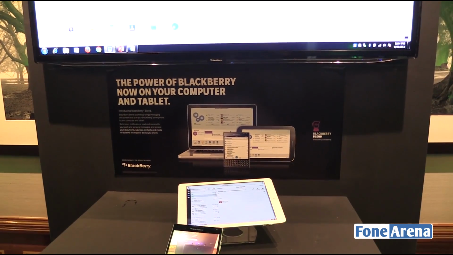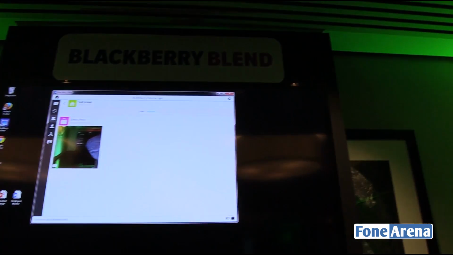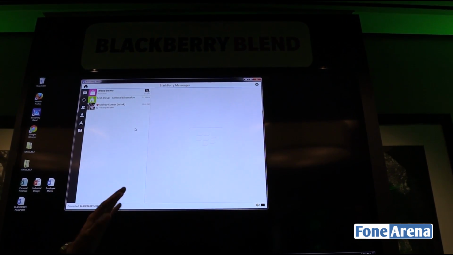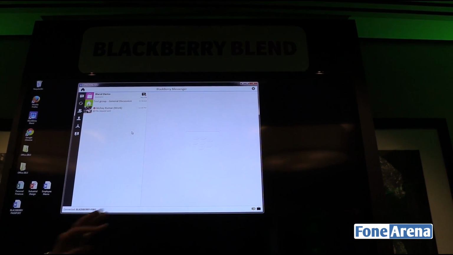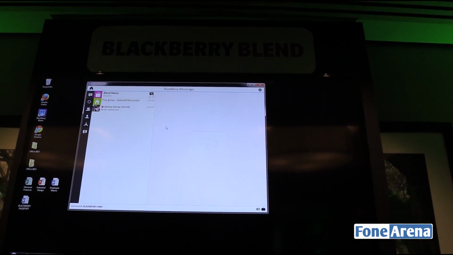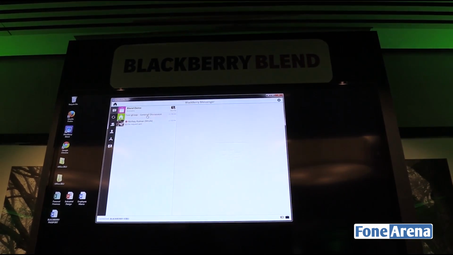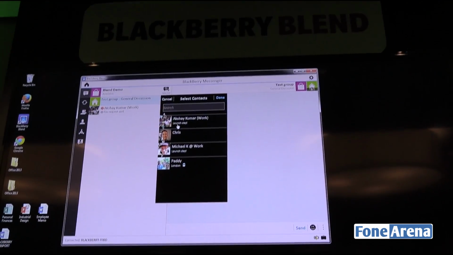Let me go to the BBM application. The BBM app, this is BBM running on the desktop. We support all what you really love about BBM. You can start a new chat with your contacts, you can participate in a group chat, you can do multi-party chat.